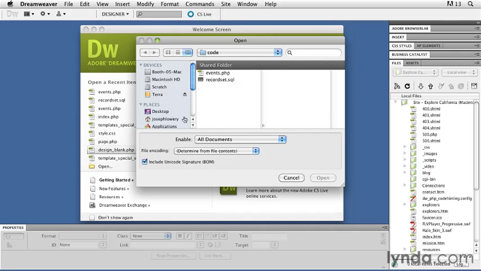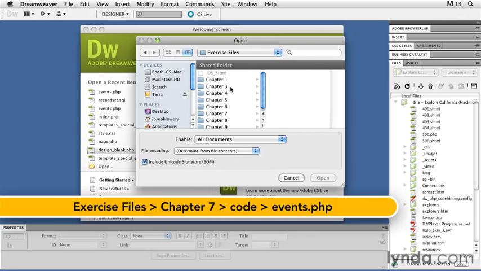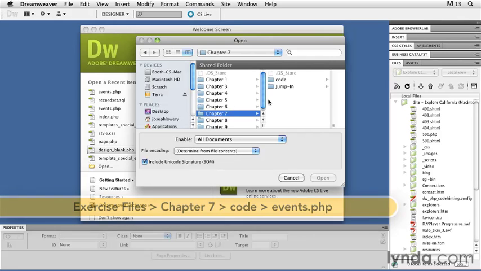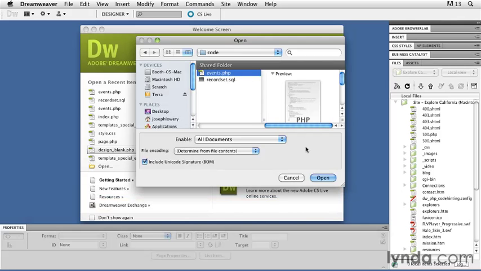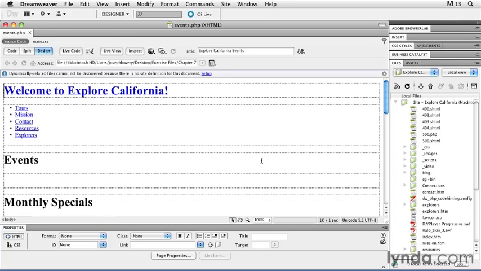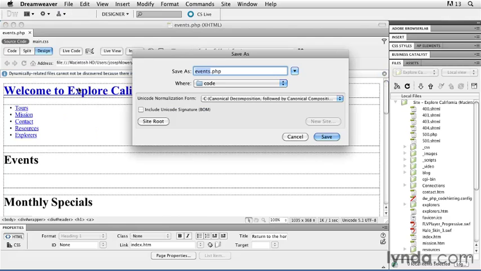I'm going to click on Open, and then go to the exercise files, choose Chapter 7, the code folder, and then choose events.php. I'll open that and it will come in unstyled, but the very first thing we're going to do is save it to the local site root. So choose File, Save As, and then choose Site Root to make sure that it goes there, and click Save.